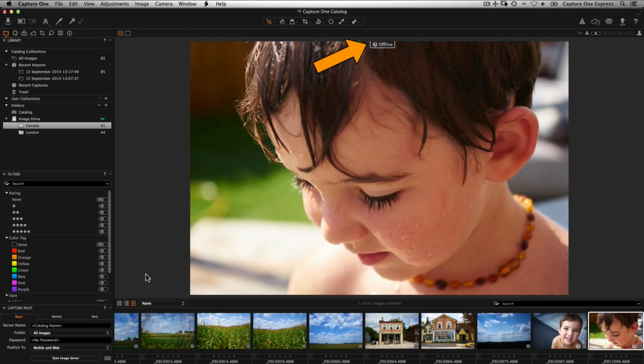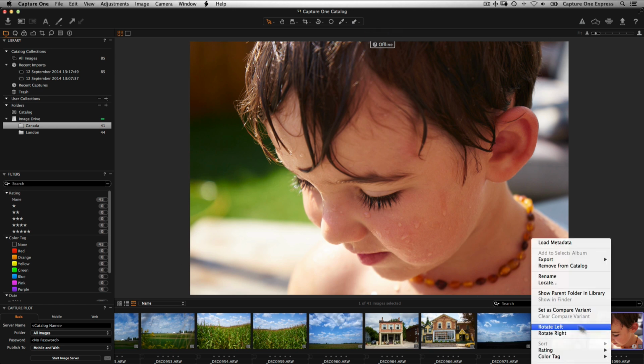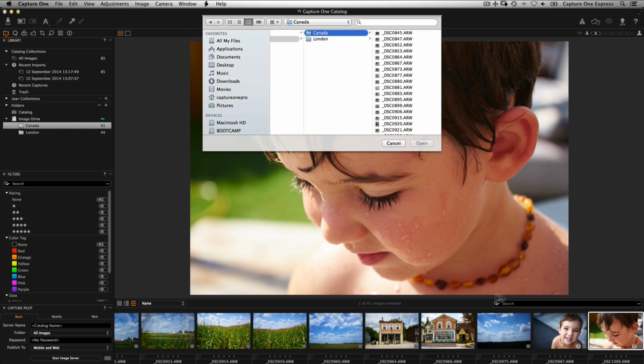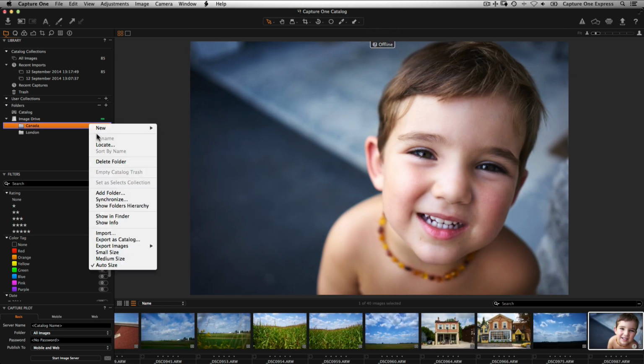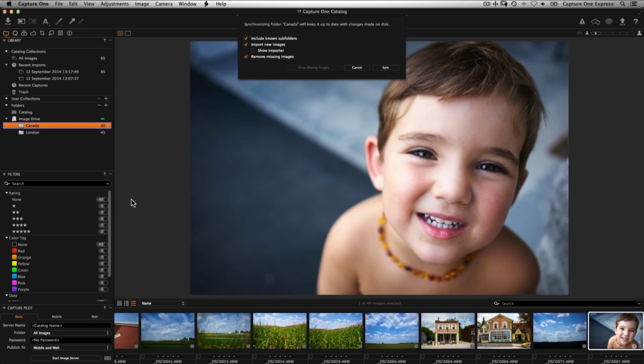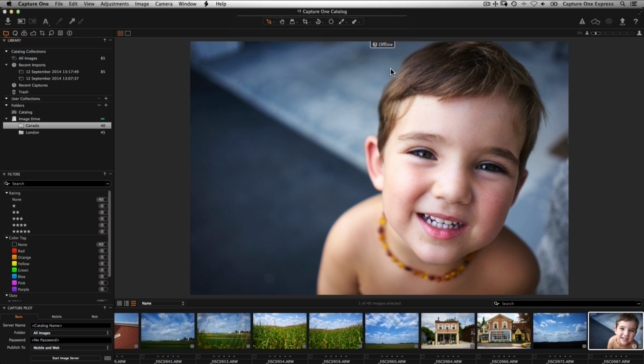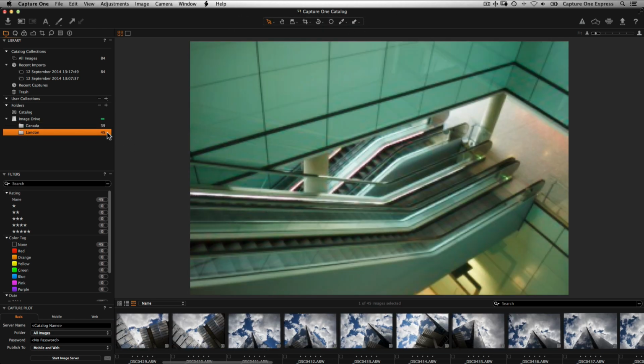It is still possible to re-establish the correct location of these in Capture One by right-clicking on the image and choosing Locate. Alternatively, any folder can be synchronized for changes. This means the catalogue will then correctly reflect the contents of a folder if images have been deleted or added.